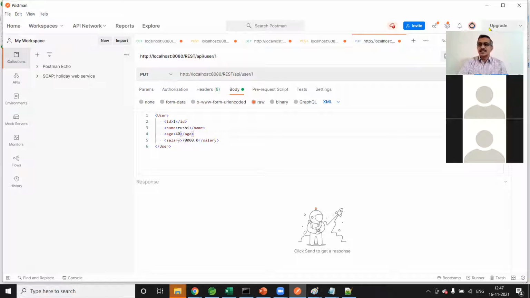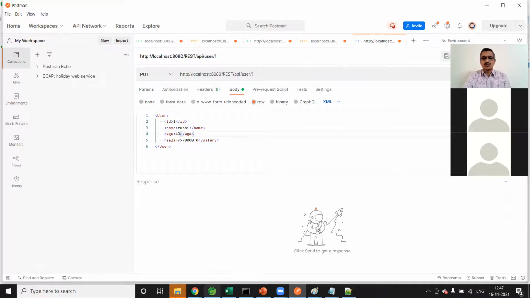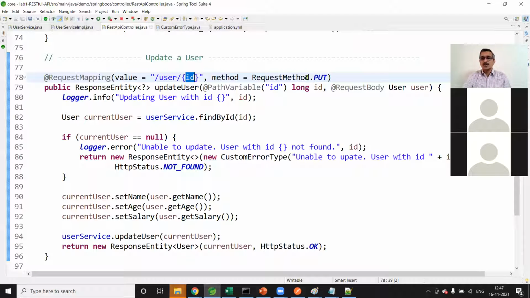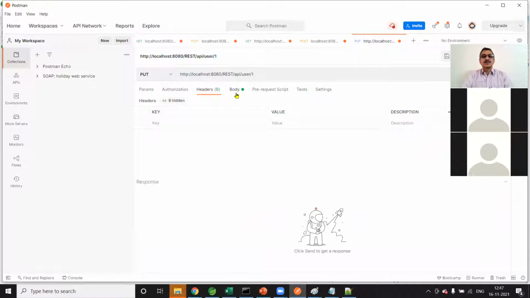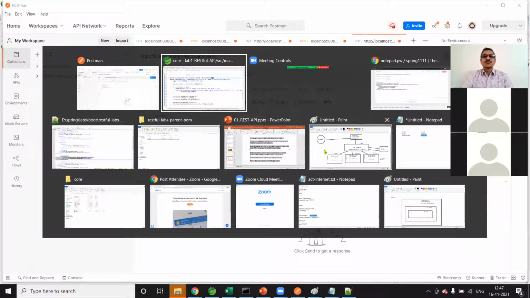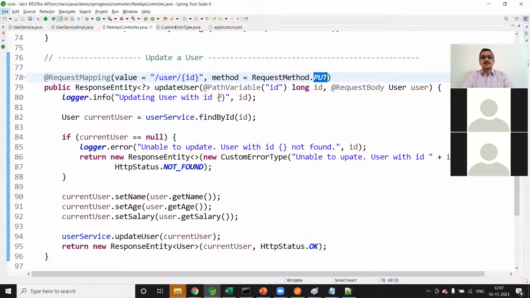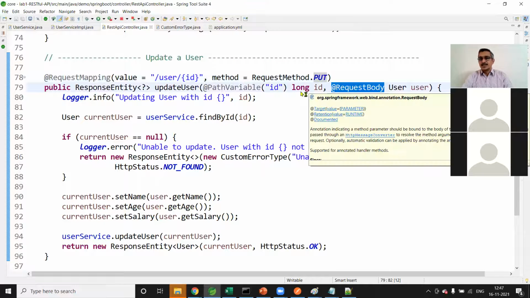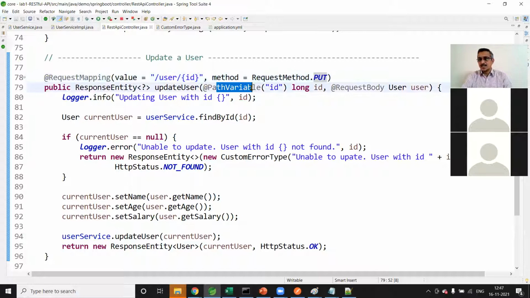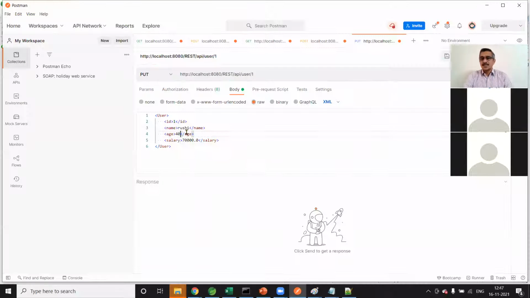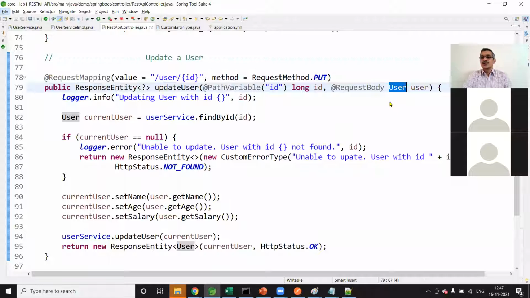When I say send, what will happen? It goes to this request, user/1 PUT. Whatever we are sending in the body comes in as the request body. This /id comes as a path variable, but whatever is coming in the body comes as a request body, and we are storing it in the user object. Automatically, the marshalling and unmarshalling happens here. We are sending XML, but here it is coming as a user object.